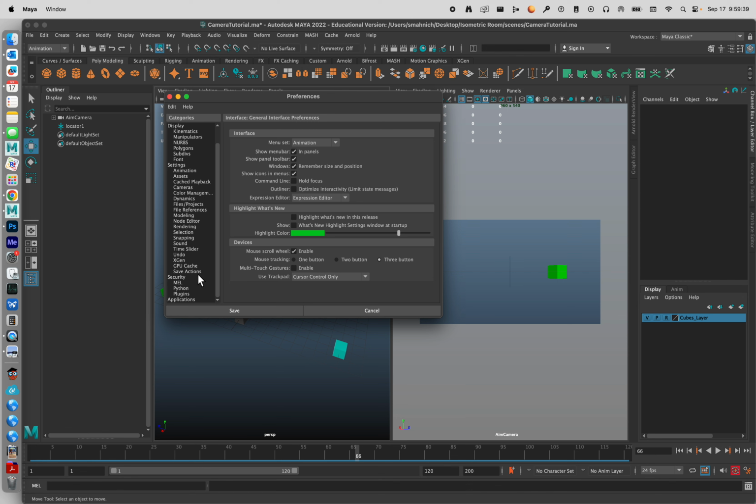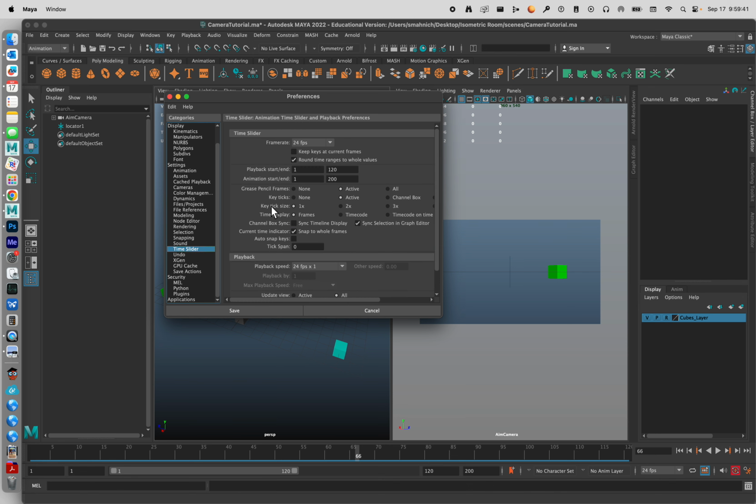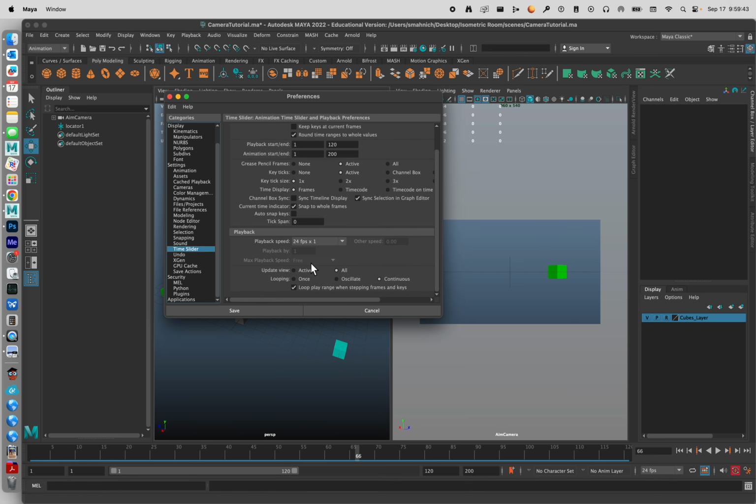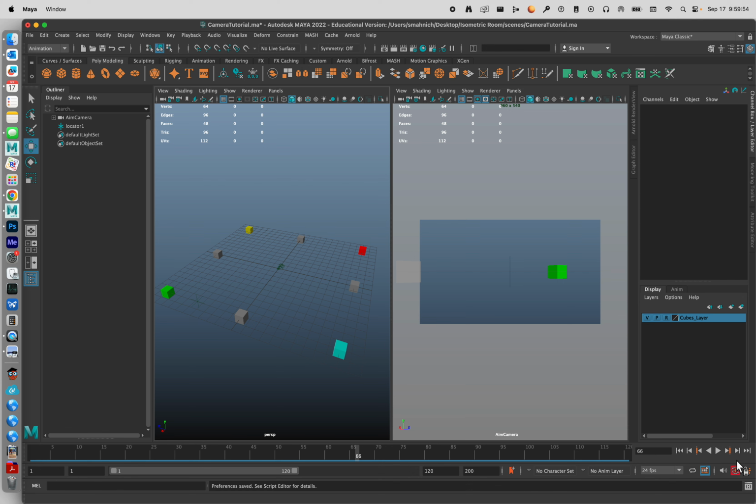You want to scroll down to the time slider, then down to Playback and Update View All. Update View All and save. You probably have only active on, but we want all. So now when you play your animation, you can see both viewports playing at the same time. This is super, super useful.